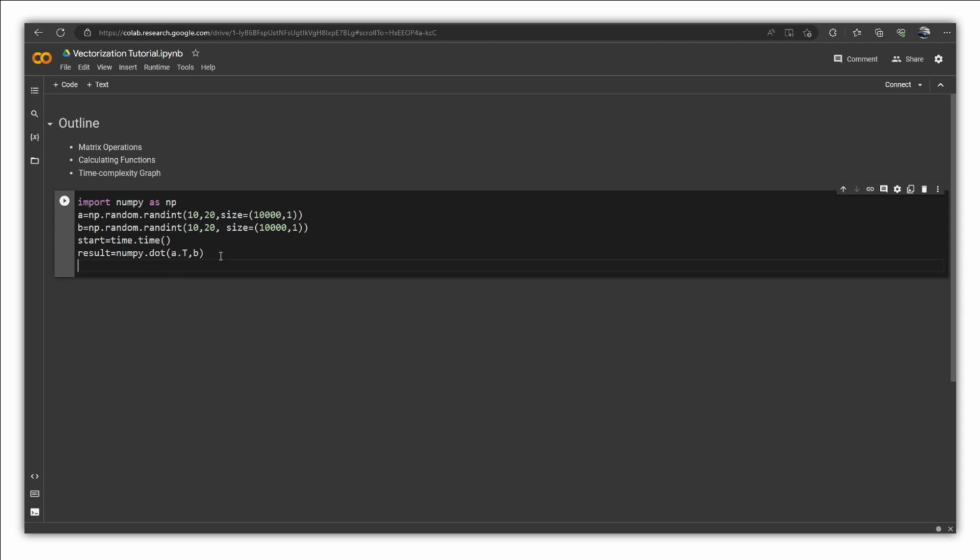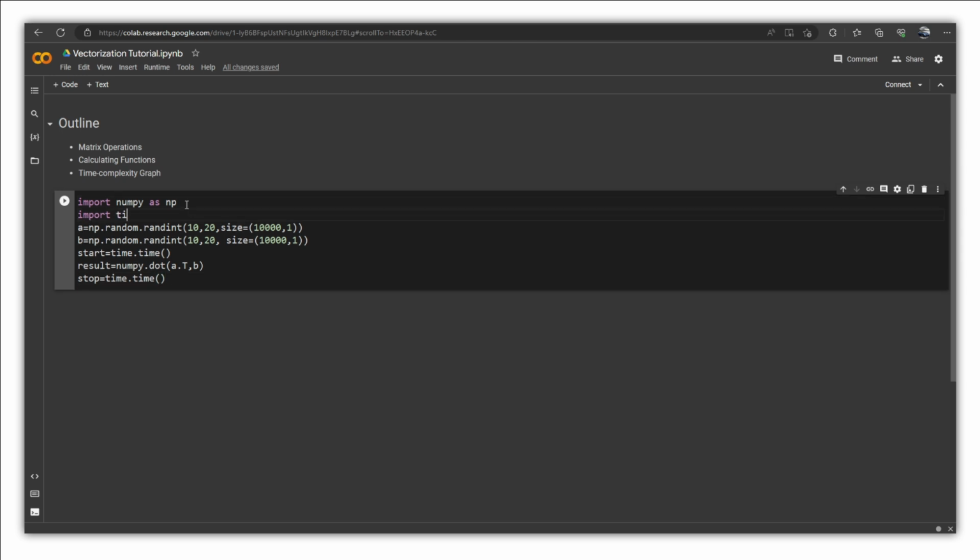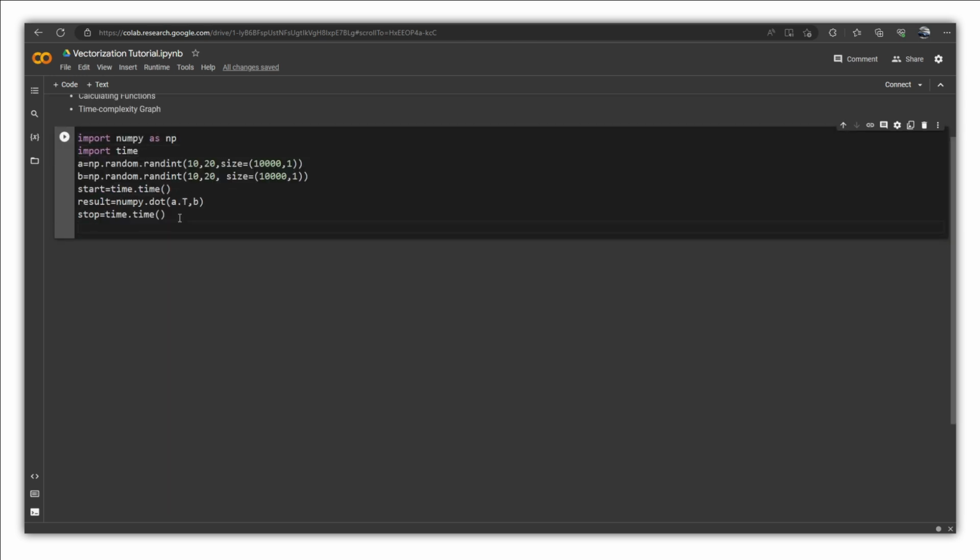And after calculating the dot product, we need to stop our timer. So stop is time.time. Let's import this time module and let's calculate the difference. Calculation time is going to be stop minus start, and we need to multiply the result with 1000 in order to get the time in milliseconds. And let's print the result as well as the calculated time.